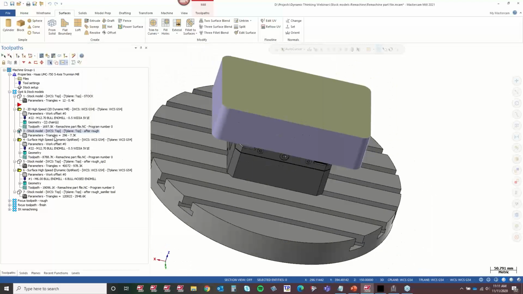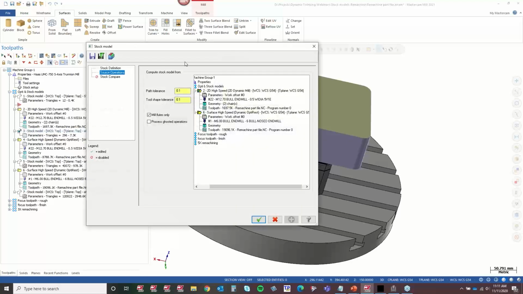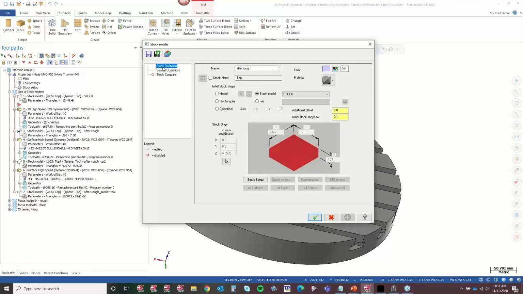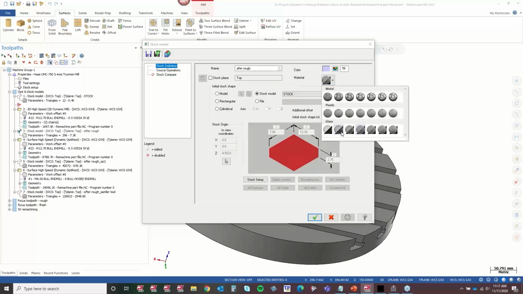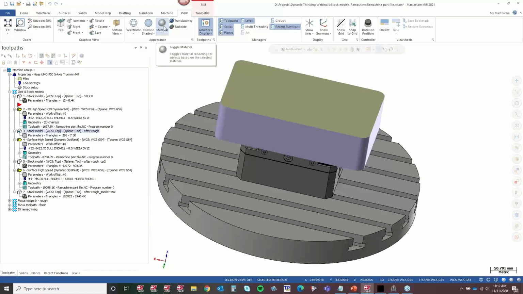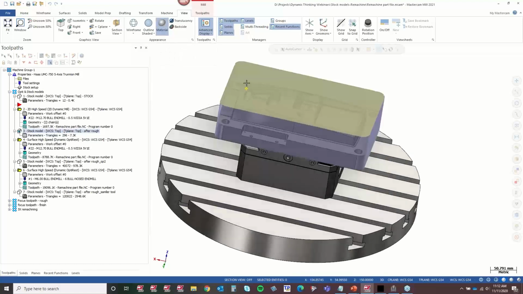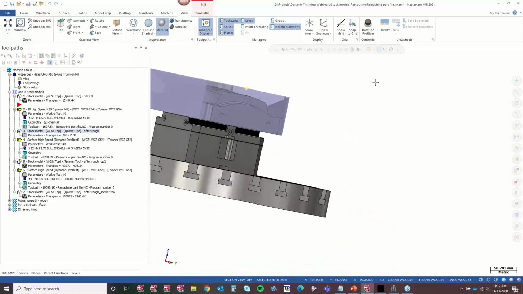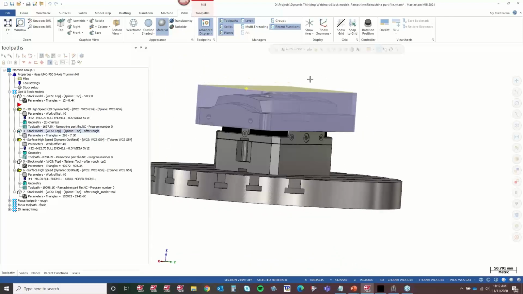Another thing that I really think enhances using stock models inside of Mastercam is the glass rendering capabilities of stock models. So I've gotten in the habit of using glass for stock models. Now, what does that do? If I go into my view tab and I turn on material display, that allows me to have a transparent view of the part.